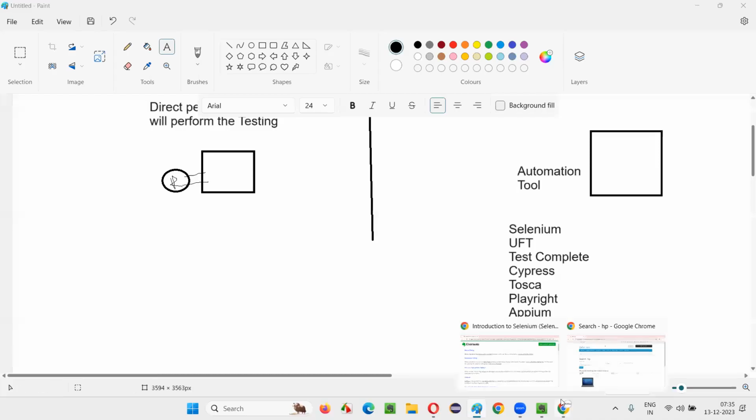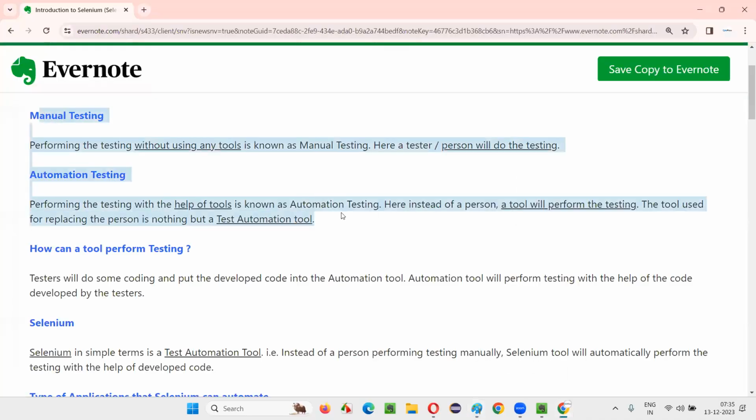Go to LinkedIn. Fine. I'll show you the list of tools anyhow.